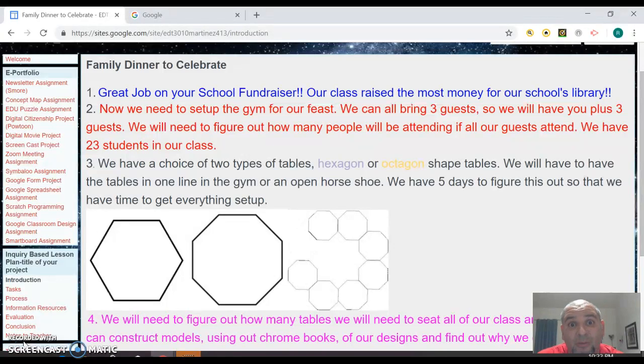Now we have to set up the gym for our fundraiser. But we have a choice. We have hexagon-shaped tables and we have octagon-shaped tables. With these tables set up, we can figure out how many people we can sit around them, because each one of us gets to invite 3 guests to enjoy the pizza that will be served by the principals and the teachers, and it'll be a good time. So, as we can see here, we have a choice of 2 types of tables, either hexagon or octagon.